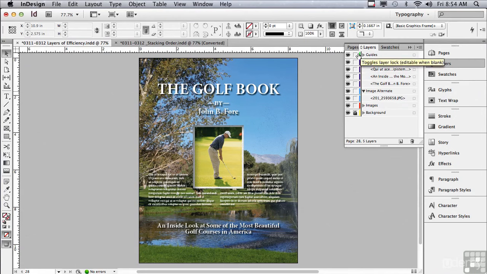Another thing that I can do with layers is I can have alternate versions of the same layout. Let me show you what I'm talking about. I have an image alternate, and then I have another image underneath it. If I click the visibility eye next to image alternate, I can see that alternate image. Kind of cool. Let's look at the options for a particular layer.